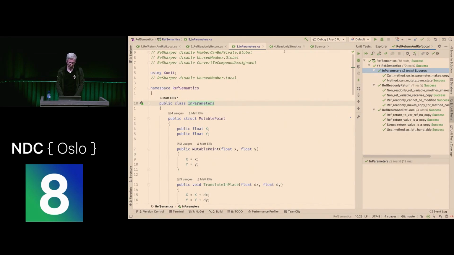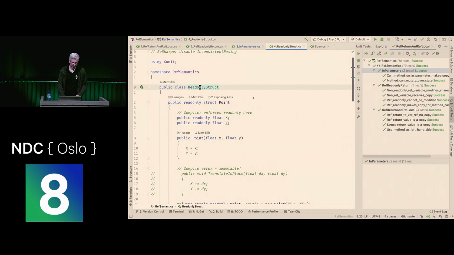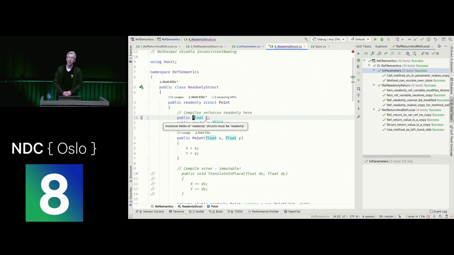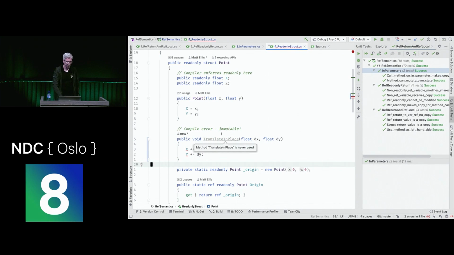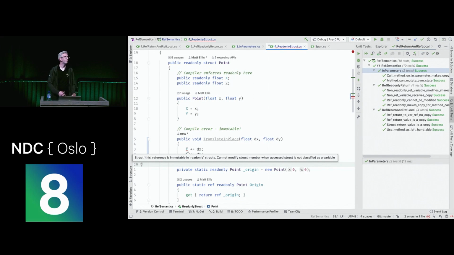And if we have a quick look at this one, we've got a read-only struct. Again, I've got my point class here, but I've added the read-only keyword to the definition. So it's now a read-only struct of point. And now the compiler is going to enforce security here. So if I have a mutable value here, the compiler gives me a warning. It tells me that you can't do this. It has to be immutable. So we need read-only going on there. And that's great because now I actually can't even write my translate in place code because I get errors. The compiler enforces this because it's read-only. It's immutable. So that problem goes away.